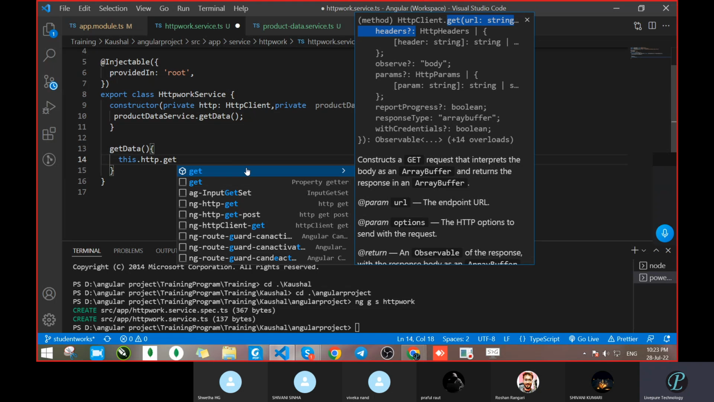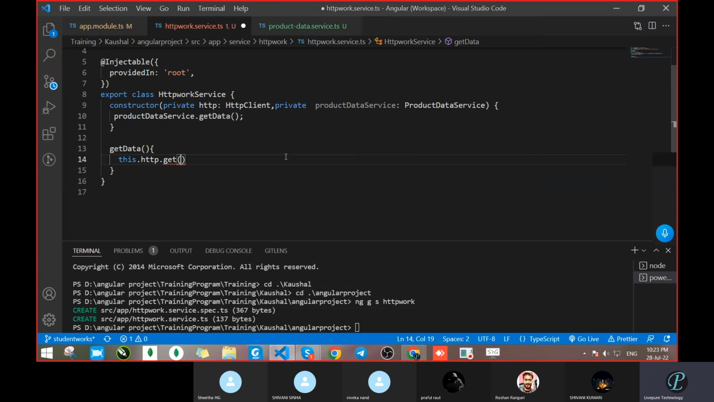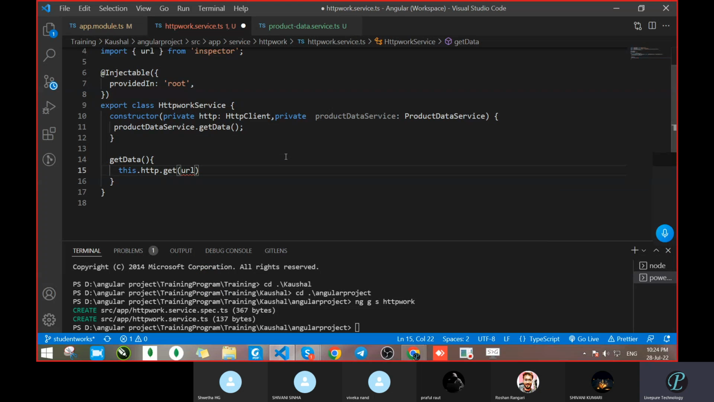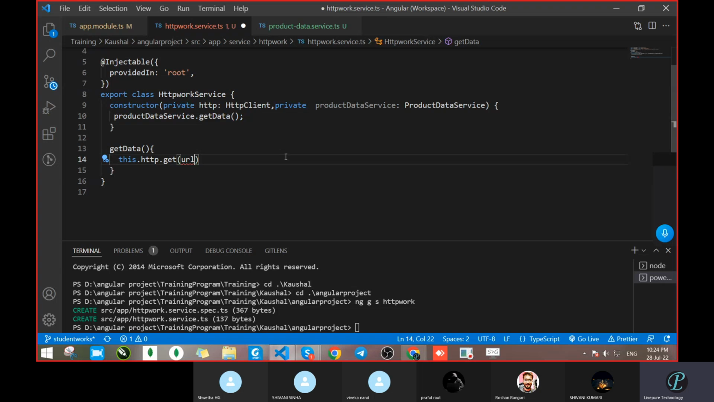So inside get, we have to pass the URL. Clear? We have to pass the URL, but we have no URL right now. Okay, let's do one thing for now. We will just do it like this. That's it. And after that, nothing, just a semicolon. Now let's take this URL from somewhere.